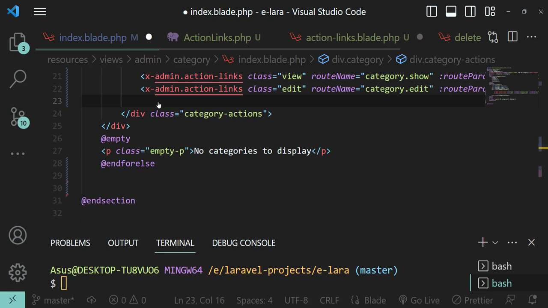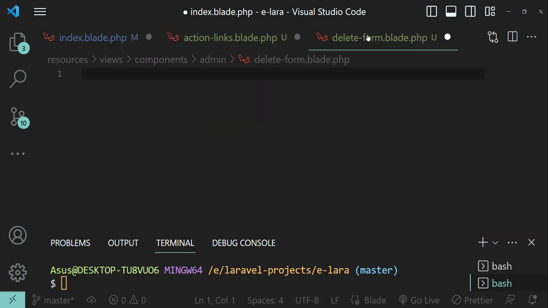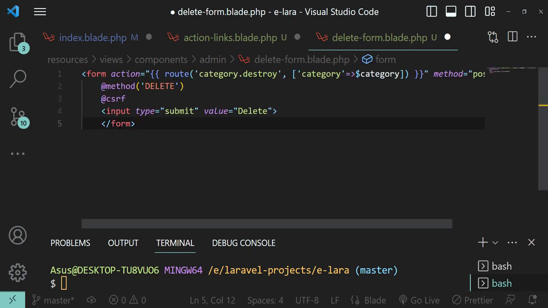Okay, so let's go down, and this is our form. Cut. Let's close this action links.php file. Let's go to delete-form.blade.php and paste this form over here. Now this form requires two attribute values, category.destroy and then this array. We are not going to use slots for this kind of information, and we can't send it through attributes because the normal attributes need to be registered in the PHP file, which we don't have at the moment, and the other one is through attribute bags. We don't want to make them available through attribute bags as well.